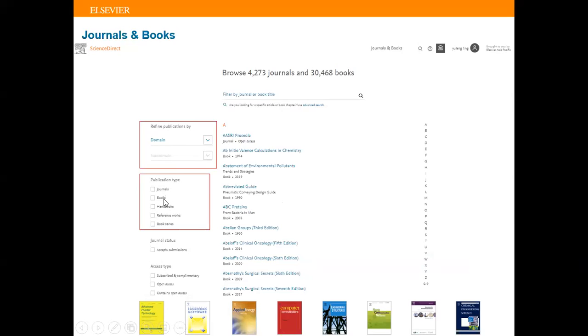We have 5 types of publications. And there is a filter for the journal status. For your information, it shows we have these 4,000 plus journals, but the active ones, those still being published, are only 2,000 plus. So if you want to display only the active ones, you just tick the box under this journal status.